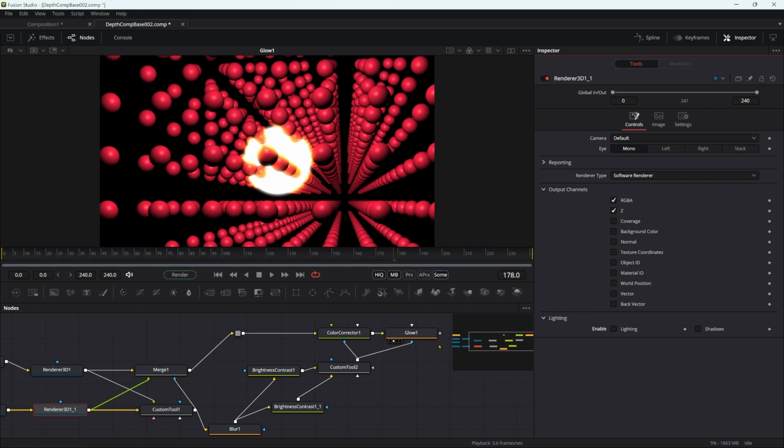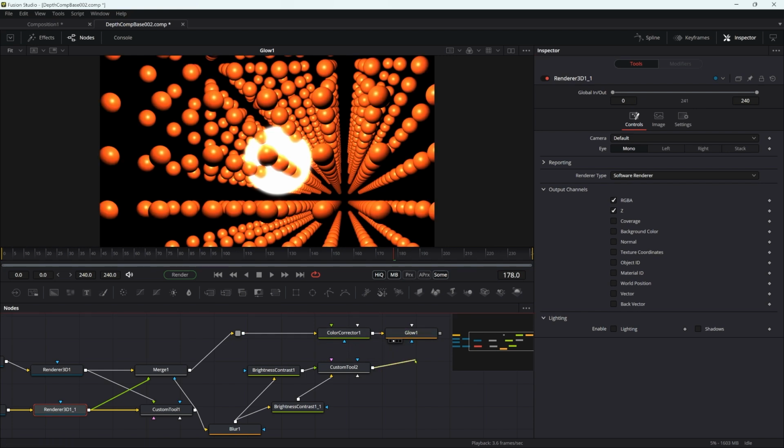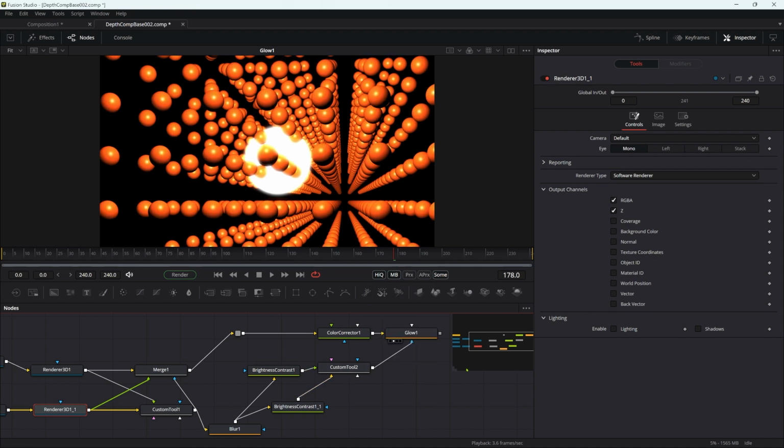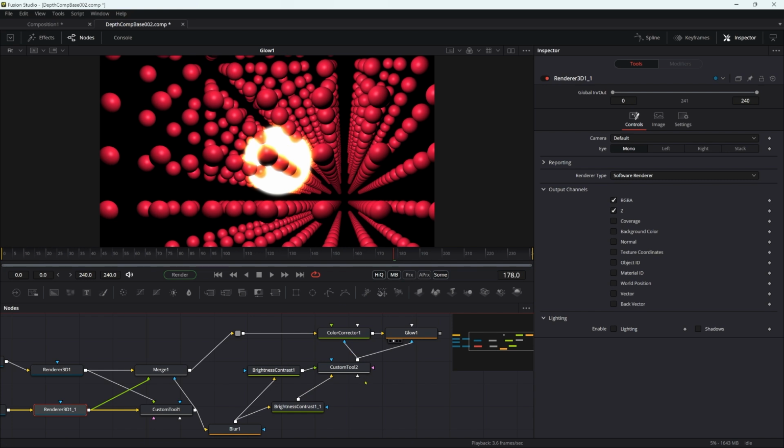Let's compare what this would look like if we disabled this effect mask for the color corrector and for the glow. You can see it doesn't work at all. So let's re-enable that. It shows you how useful this technique has already been.